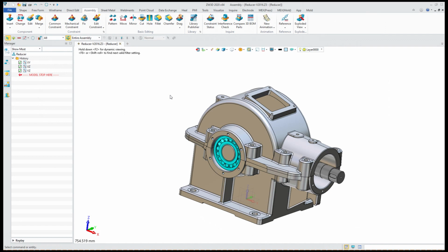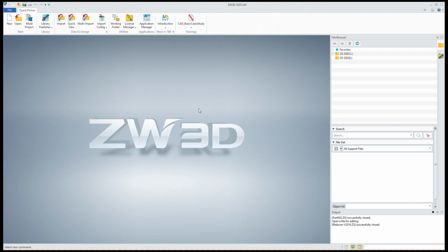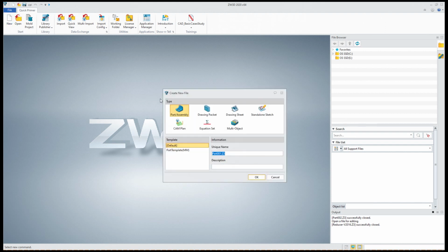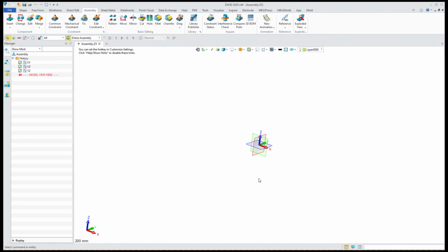Alright, now let's create an assembly from scratch to show you how that's done as well. So I will just go ahead and close this part. The first thing you do is to create a new ZW3D part/assembly. Okay, and let's name it assembly and confirm. Because ZW3D handles parts and assemblies in the same file, you don't have to worry about the specific file type.